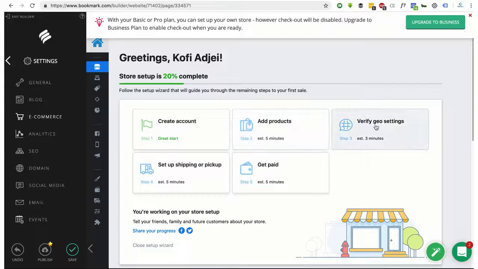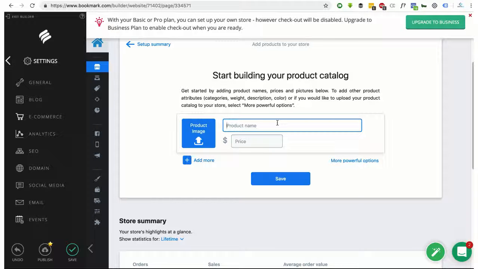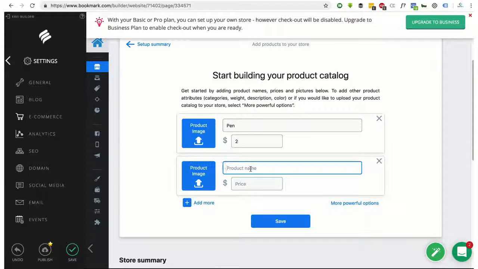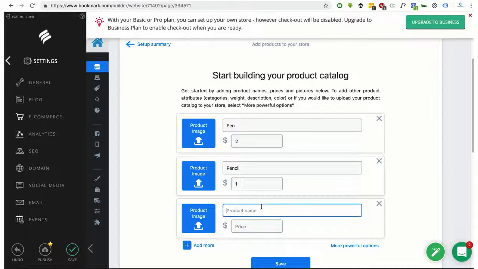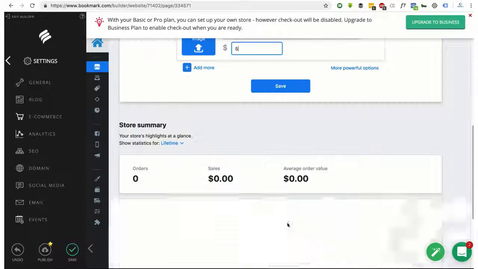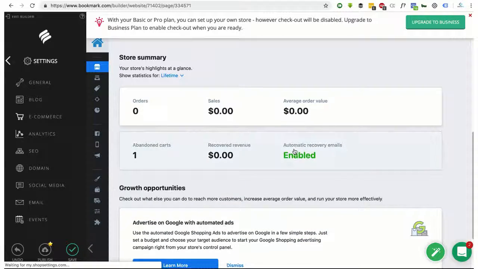In fact, let's do a demo. So let's say the product is called pen, and the price is, say, $2. Let me just add more. Let's call this pencil. Pencil is $1, I hope not. Let's call this book. So let's say I have books to sell. And the book is probably $5. I'll just save them like that. So right now I have products saved.